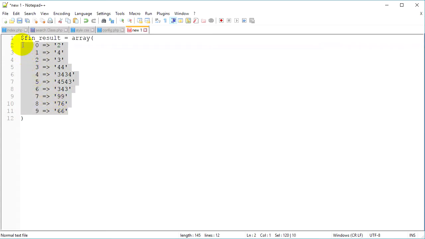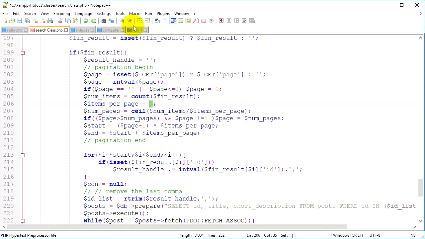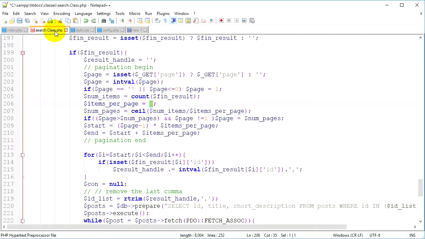So all those IDs. Let's say we are on the first page. On the first page, we show just two items per page. You see here we have just 2. On the first page, we will show just these 2 IDs. There's 2 posts. We will get the ID for each post, and we will have a query, and we will show them on the page.